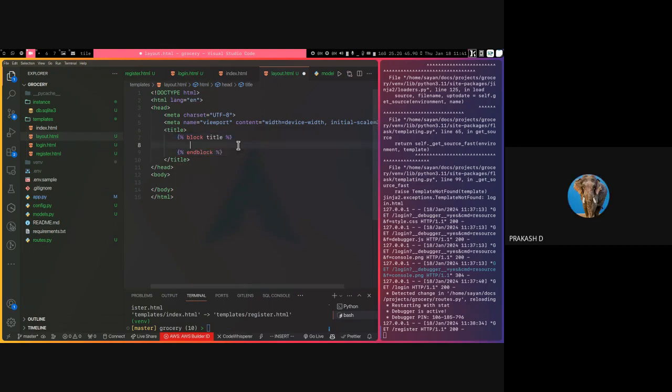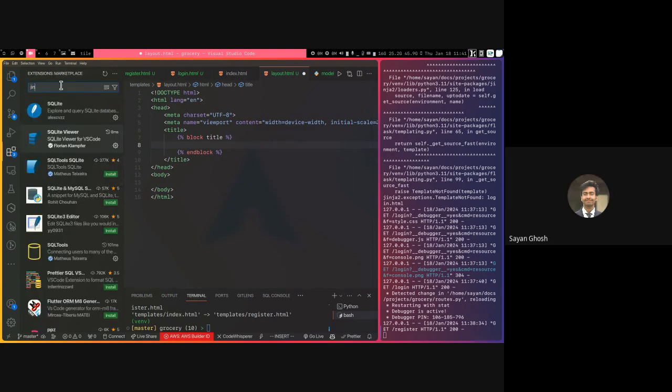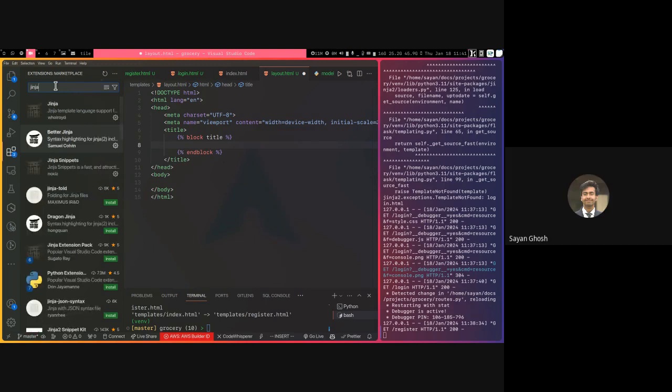And what is the extension name? Yeah, one second, let me share. There are a few extensions, so just install them. Let me search for this and show once again. Yeah, so they are Jinja, Better Jinja, and then Jinja Snippets.